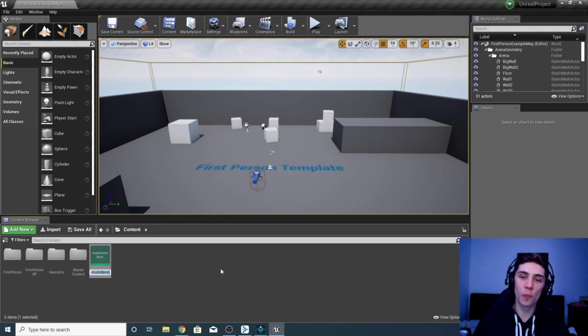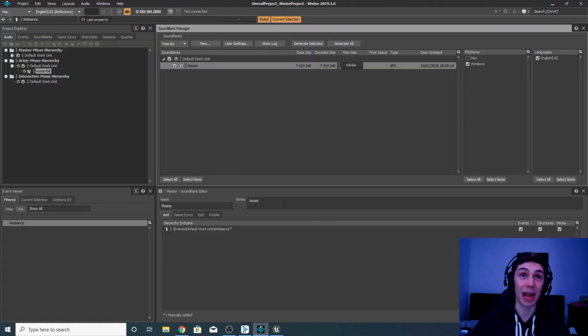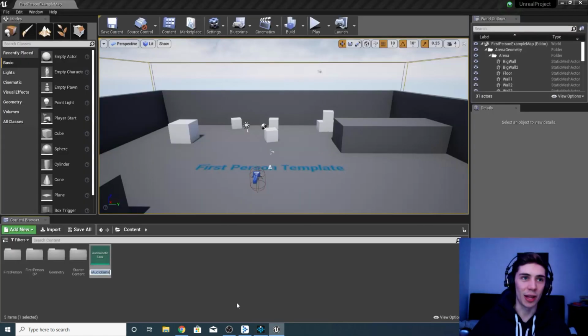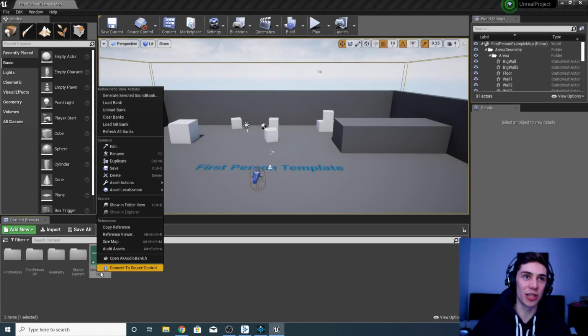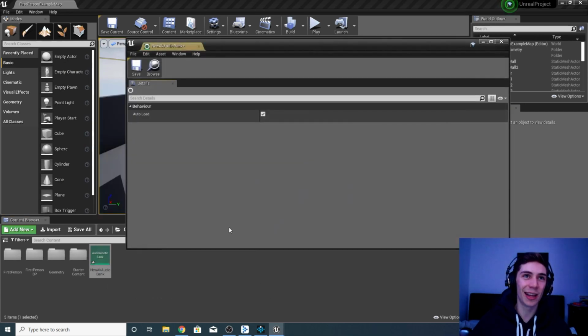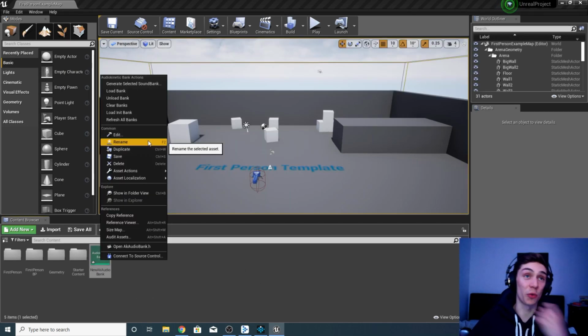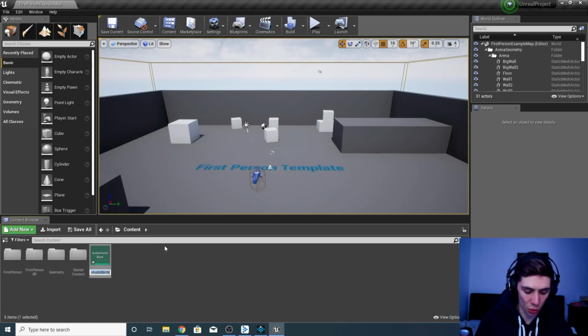And this is kind of like an object that's going to house, from my understanding anyway, the bank file that we just created within Wwise. And it's very important that you name this the exact same name that you did your bank. So I named mine master, so that's exactly, oh, never mind, it's just named it for me. Let's right click, click edit, and how can I rename it? Oh, there's a rename option. So right click, rename, and I'm going to call mine master and hit enter.